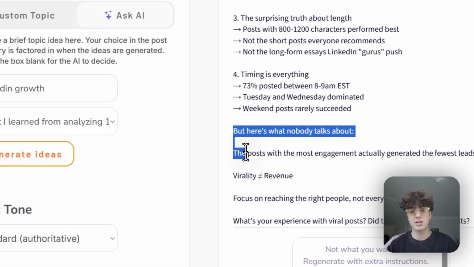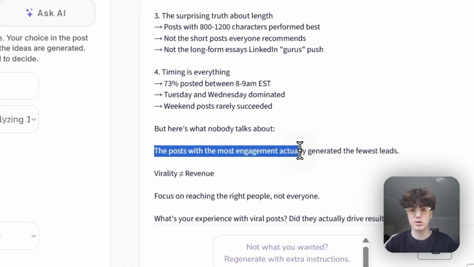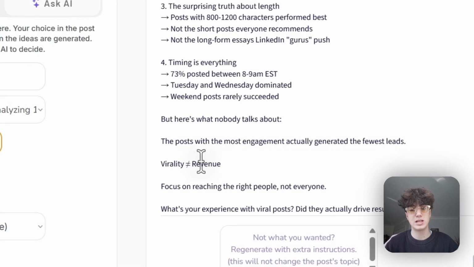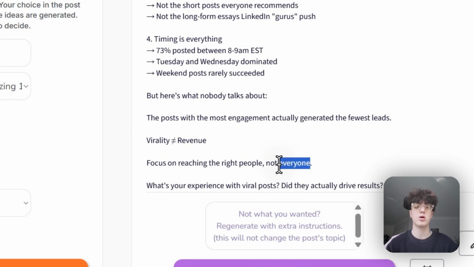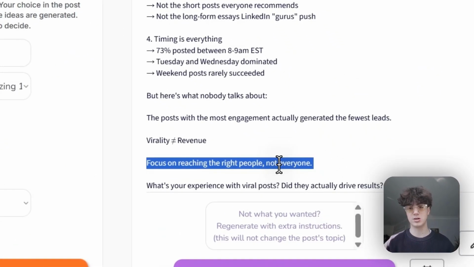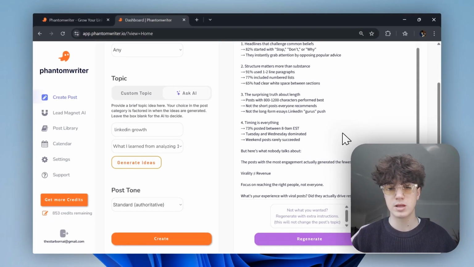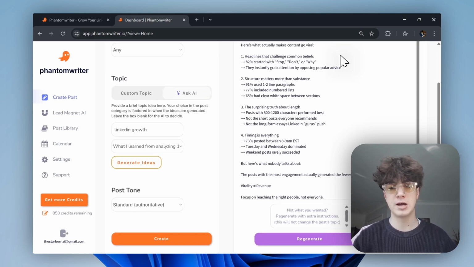And actually, look at this. This is really genuine here. It just says the posts with the most engagement actually generated the fewest leads. Virality is not equal to revenue. Focus on reaching the right people, not everyone. So it actually knows to give these takeaways at the end, which are a balanced argument. So I really like this. And it says, what's your experience with viral posts? Very good. The hook's good. I'm very happy with this post.